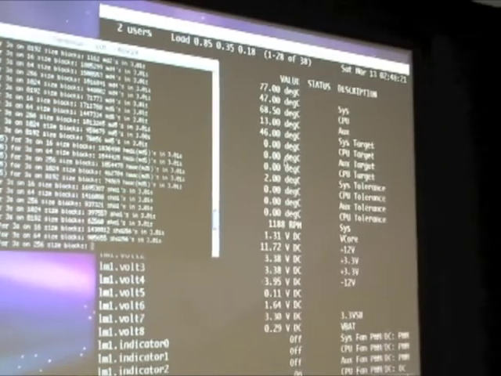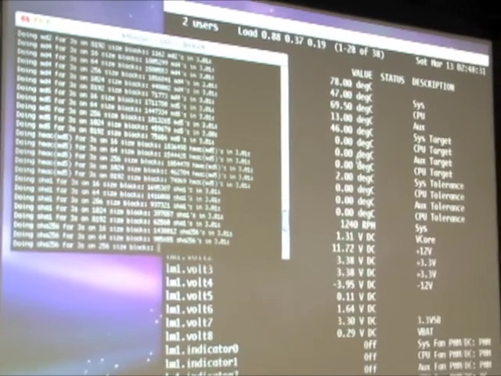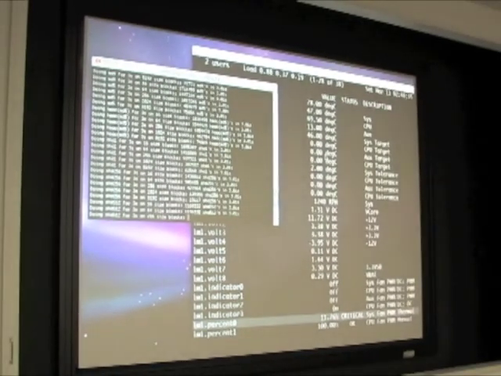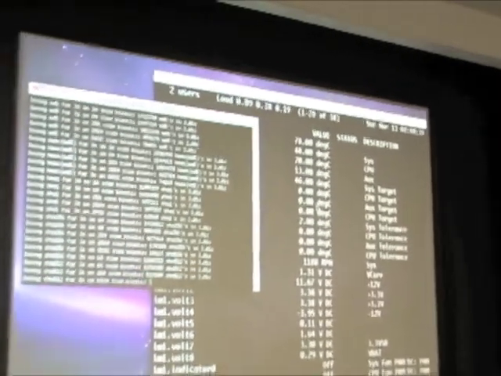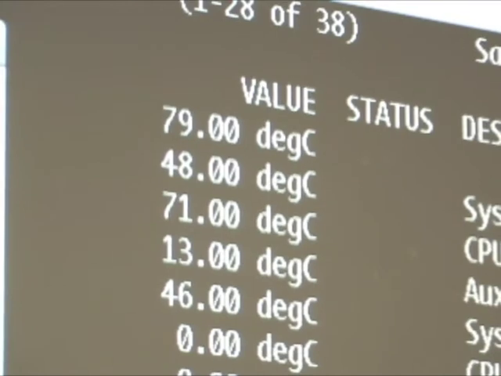So one of the advantages of having a daemon, as someone mentioned, is that you will be able to take a view at all of the sensors, and you will be able to modify the speed of the fan based on all of the sensors. 48. So I think it's going to go up soon. 72 is when I'm going to stop it.